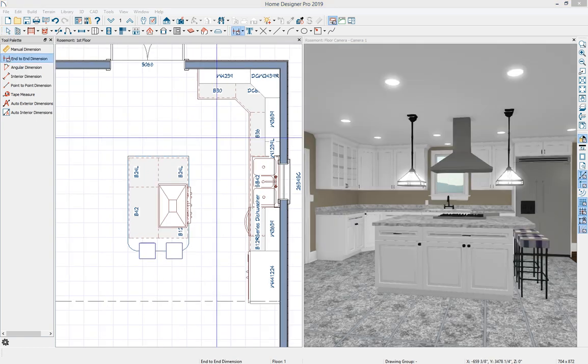Now I realize we've gone through this kitchen design pretty quickly. We do have another full demonstration that goes over the process of designing a kitchen from start to finish, and we have further training resources on our website, so please do check those out. But I'm going to move on now to the electrical.